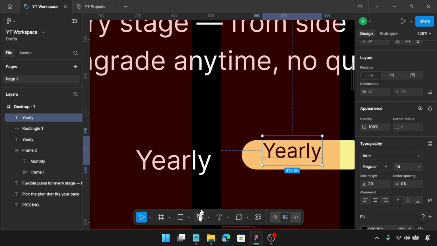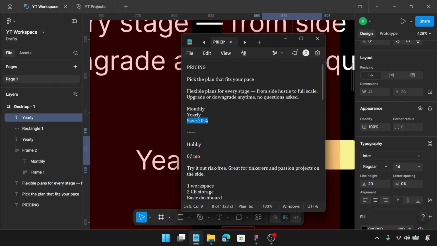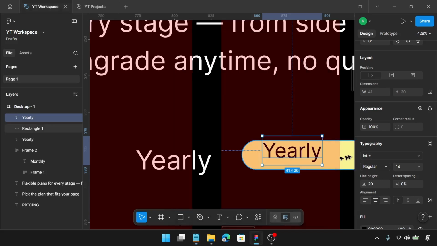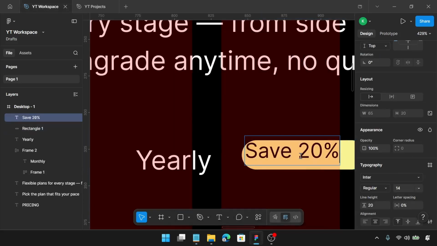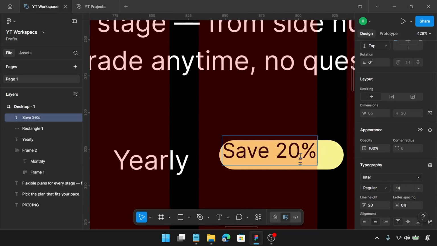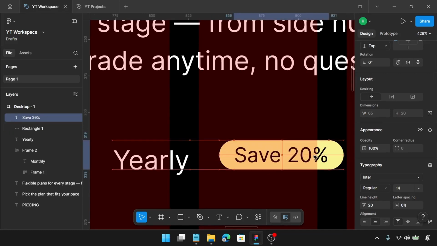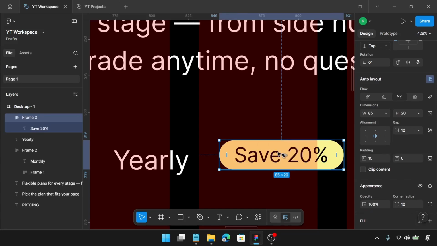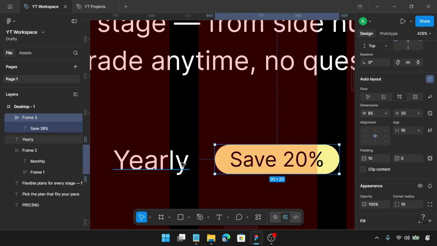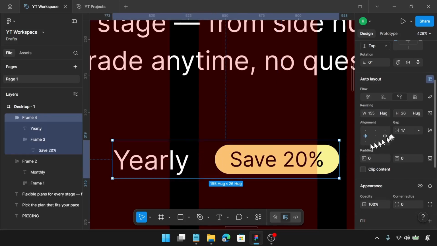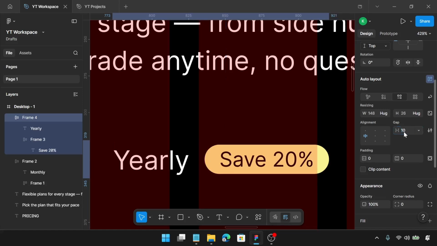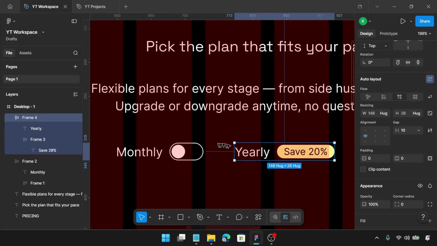And I can come and grab my text, which is saved 20%. Come back to my frame and then paste. We're now going to align this text to the center, both the vertical and horizontal center of this rectangle. Select both of them, make it a frame using Shift A, and we're going to have this. Select this and this, make it a frame, make the gap 10, and I'm going to zoom out.